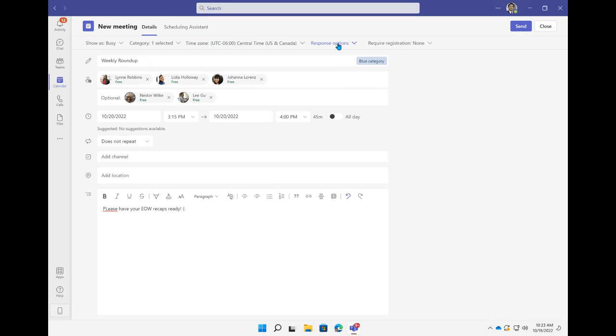Next to that is our response options. In your Teams meeting, these are both turned on by default. So things like the request responses, this top option, are things like accepting, declining, or being tentative to a meeting, and then allowing forwarding. So this means that anyone that's been added to this invite can then forward it out to someone else that may not have been added originally, so that they have that meeting invite too.